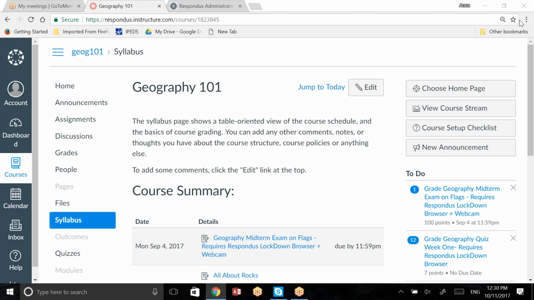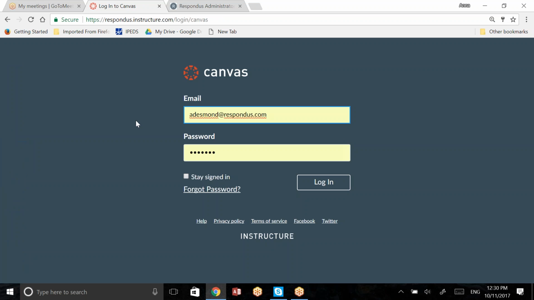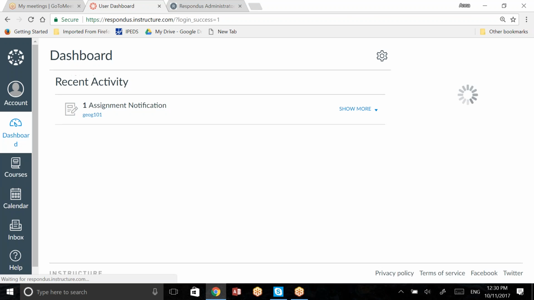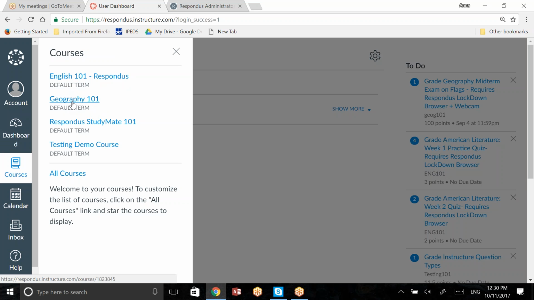Your LTI integration for Respondus Lockdown Browser should already be set up. So basically, once your instructor navigates to the course that they have rights to, in fact, let me do this all the way out and start back. So this is my instance of Canvas here at Respondus. When I log in, these are my faculty level credentials. I'm simply going to navigate to the course that I have faculty rights to. So for me, it's Geography 101.